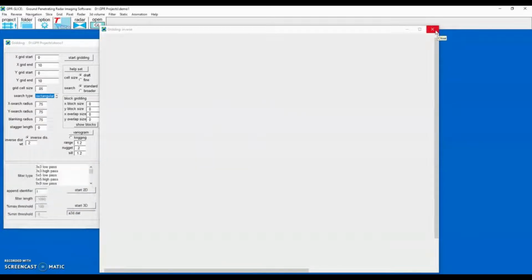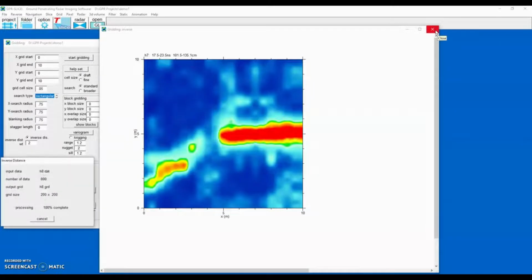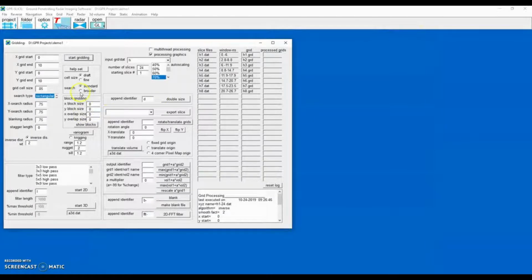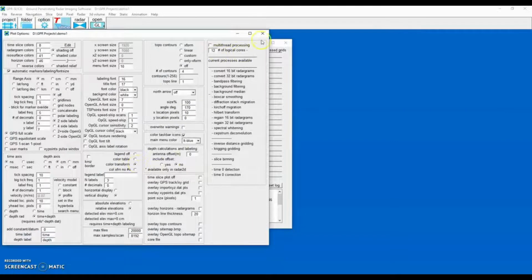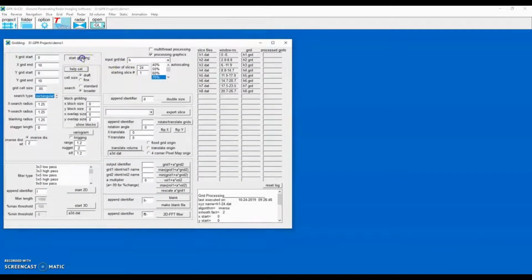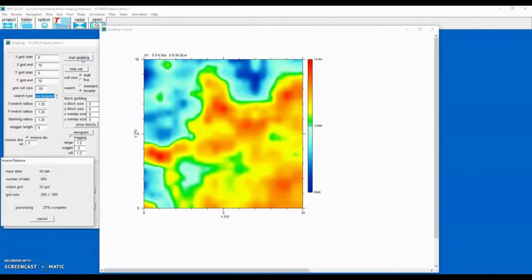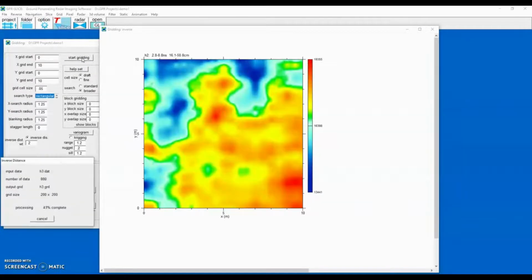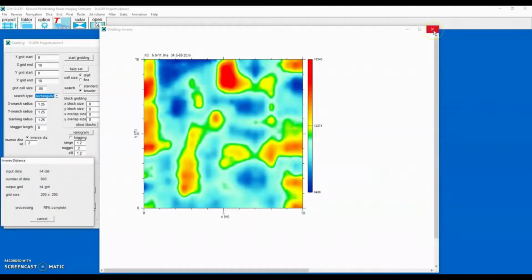Let's say I wanted to do a larger search radius on the data. I could say this is on broader and hit Help Set. I'm also going to turn on the color transform for this data. And we hit Start Gridding. And now we're using a larger search radius for things that look a little bit smoother. I kind of like that look a little bit better.